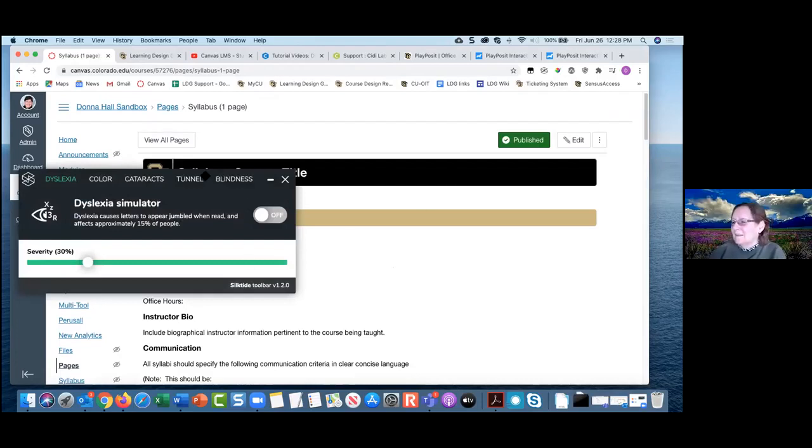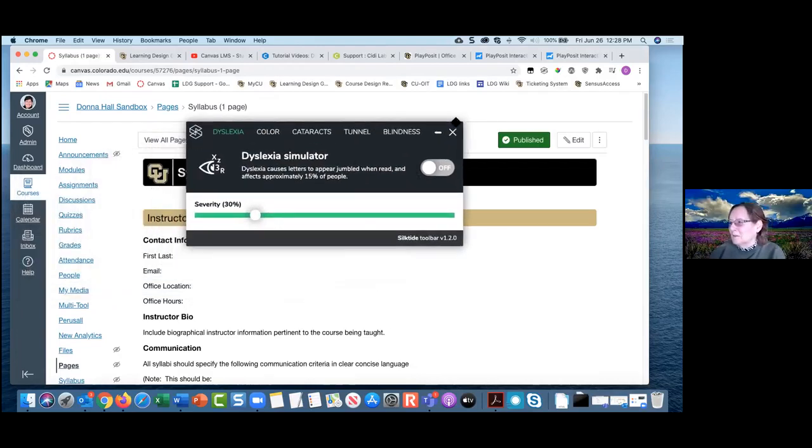Excellent. So this is kind of a cool little tool, and it's actually a plug-in for Chrome. And I can go, I want to simulate dyslexia, and the severity is 30%. And notice what it's doing here. It simulates it. That's what a dyslexic student will see. If they have real bad dyslexia, it gets even worse.